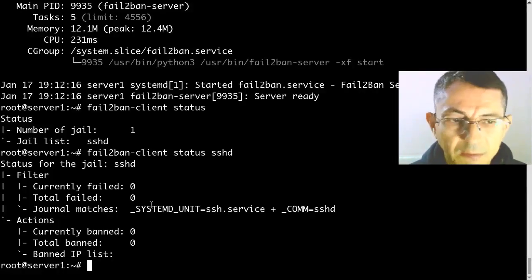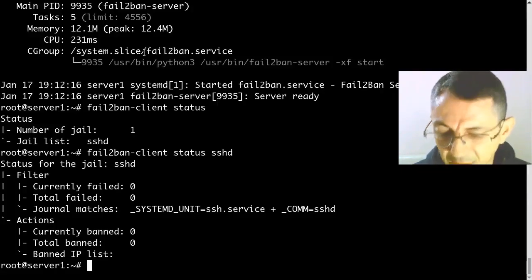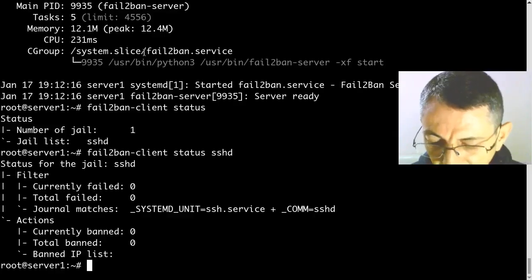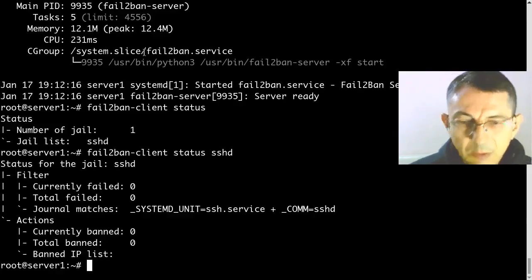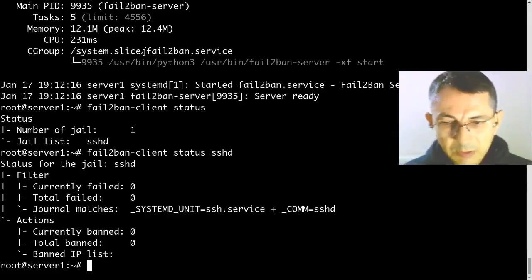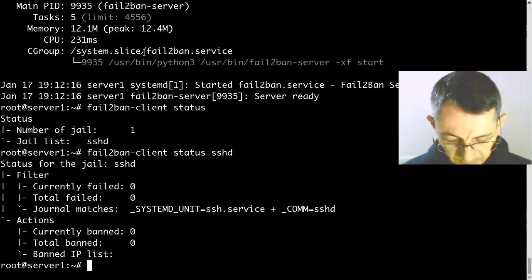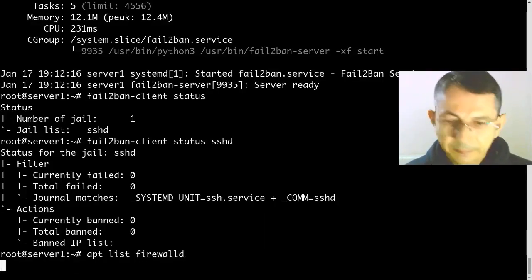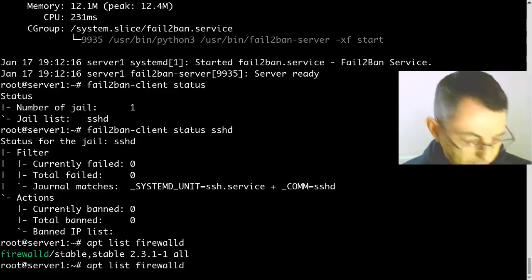And the rest of the configuration of fail2ban, the default configuration is fine. So we usually don't need to change anything else right now. And we will also install a firewall, and we will use firewalld. Let me install it.